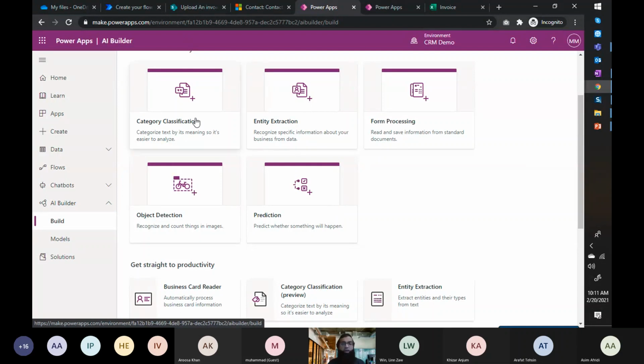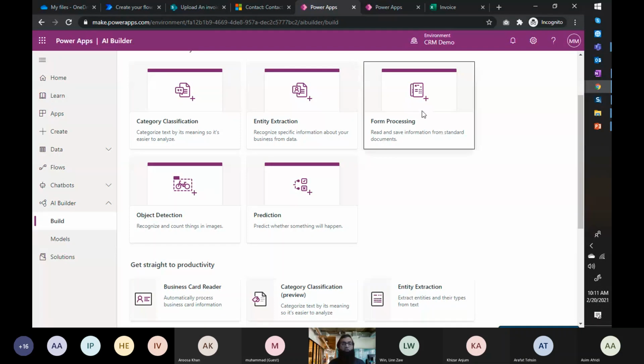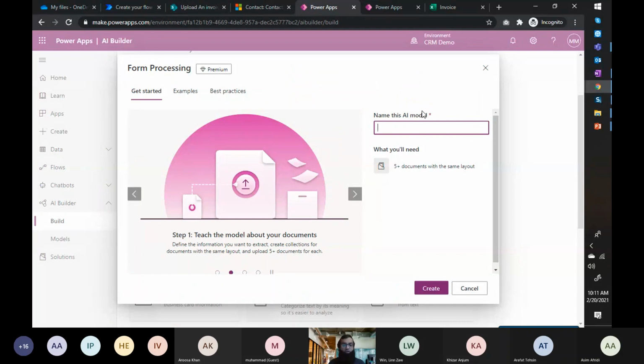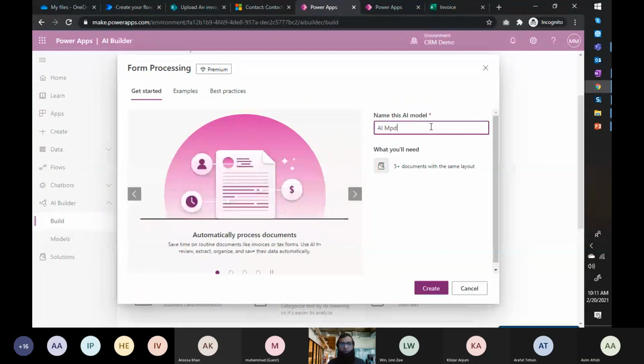What I'm doing right now here is form processing. With form processing, you feed the system with some information about what kind of things are available in the document. I will just create a quick one called AI model demo with awesome community. I miss autocorrect. So create it. Once I create this, it's the first step. You are inside AI Builder.